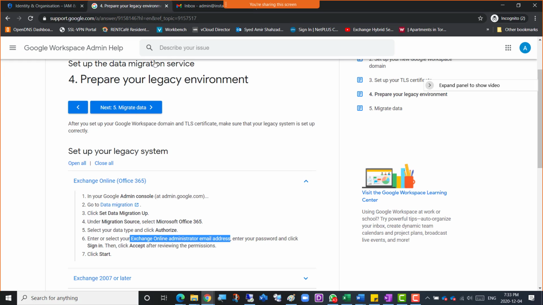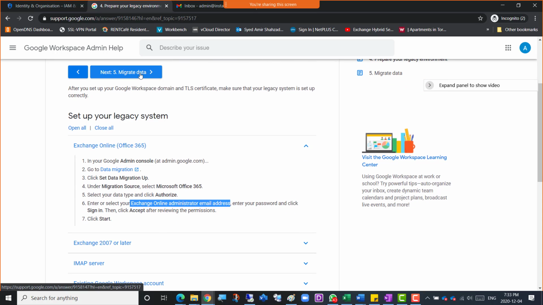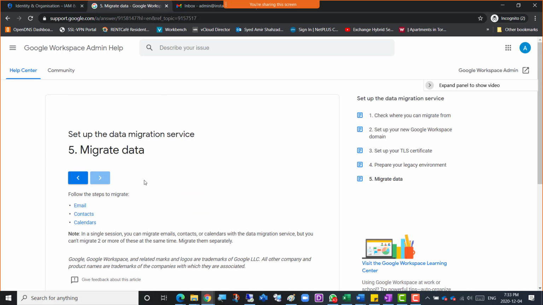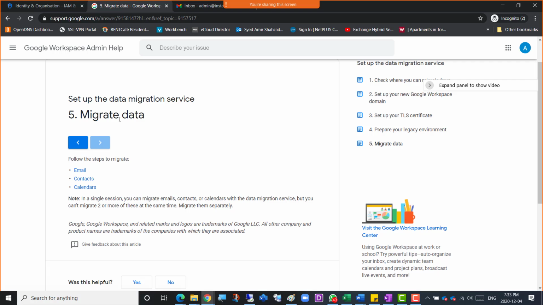Okay, so next is 5, and that is migrate data, and that's where they're saying to just choose all this and go ahead. I'm going to click the migrate data as well, and that is follow the steps to migrate. Once you go to the migrate data 5th stage here, these are the stages, right? Then you can migrate email, contacts, and calendars. And it says in a single session you can migrate emails, contacts, and calendars with the data migration service, but you can't migrate 2 or more of these at the same time. So migrate them separately. So first email, then contacts, and then calendars. You can migrate like that.